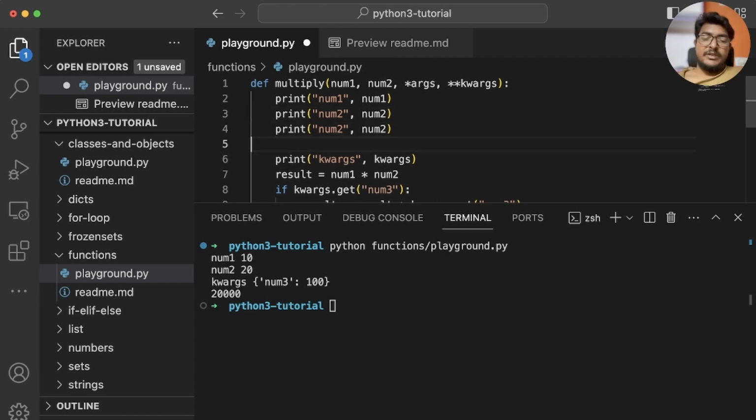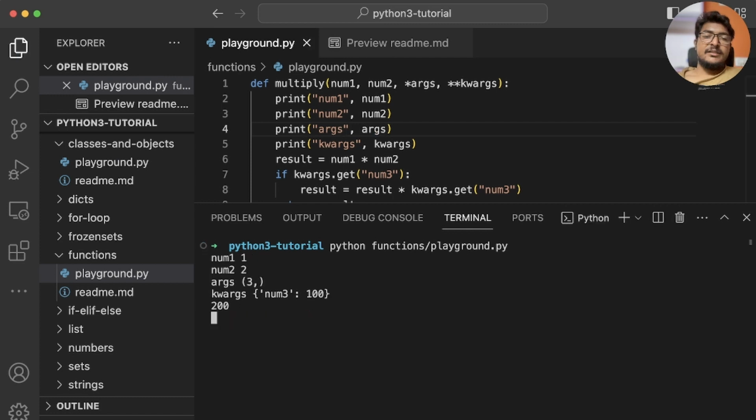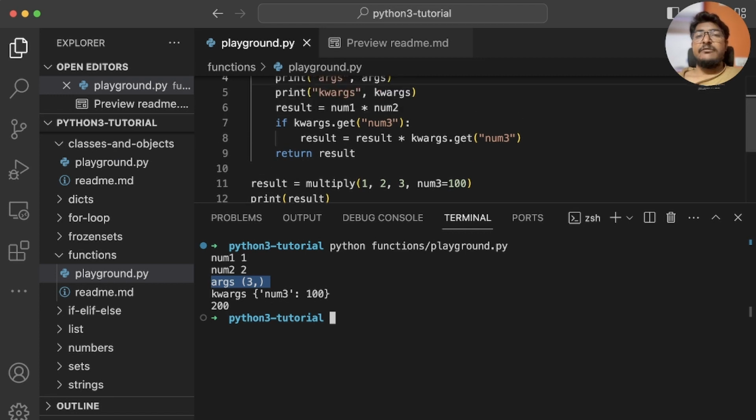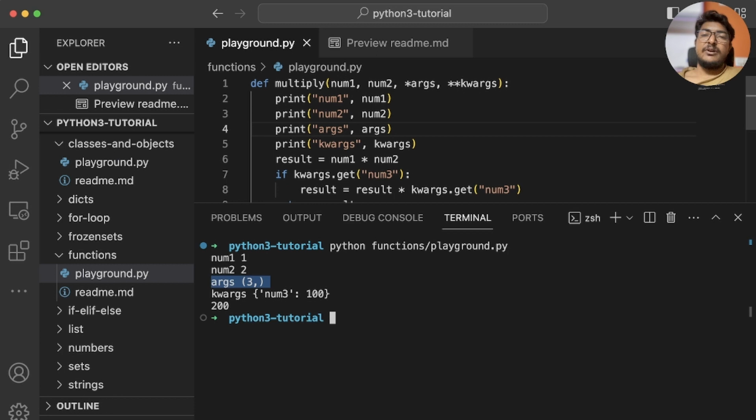Let me show you that by using it here. Let me clear this out and run it again. Now we can see that the first positional argument is assigned to number 1 and the second to number 2, and the third positional argument is stored in the args collector. After that we have a keyword argument that is passed, and that is stored in keyword arg.